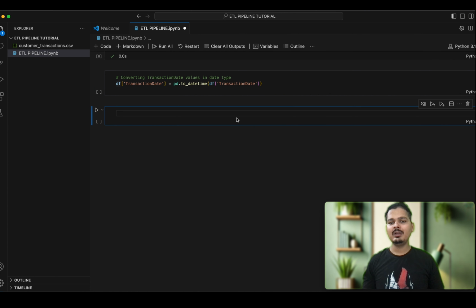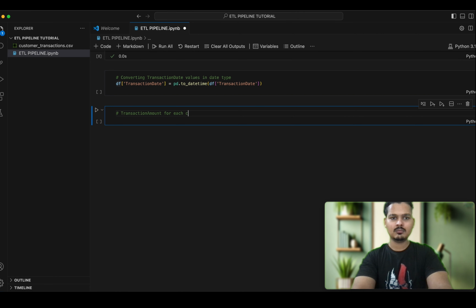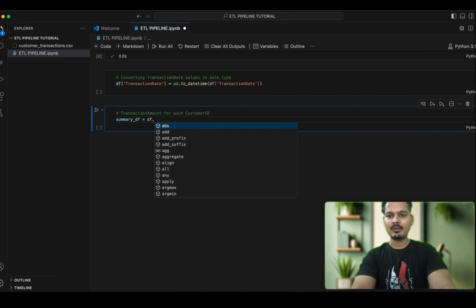And now what we will do, we will try to calculate the total amount spent by each customer. This will be an aggregate function. Just follow along and see how it's done. Let's give it a name, summary df. I think that will be fine. Summary df will be a good name. Now that we are doing aggregation, we are not overwriting the df which we already had.